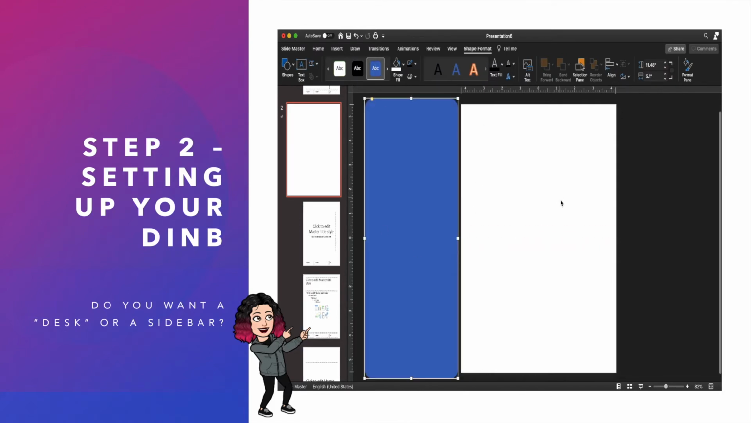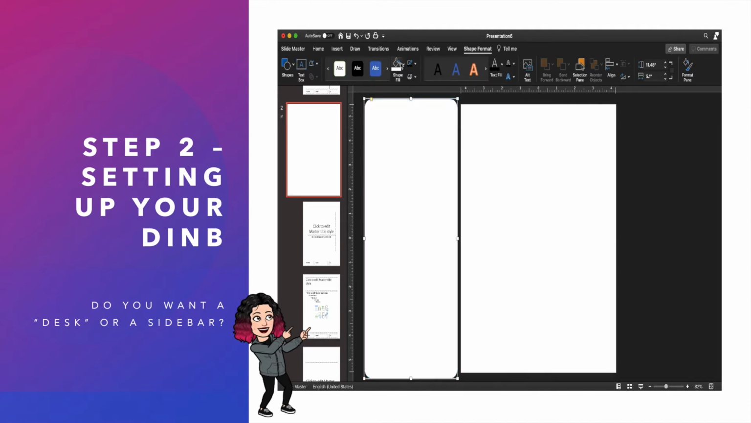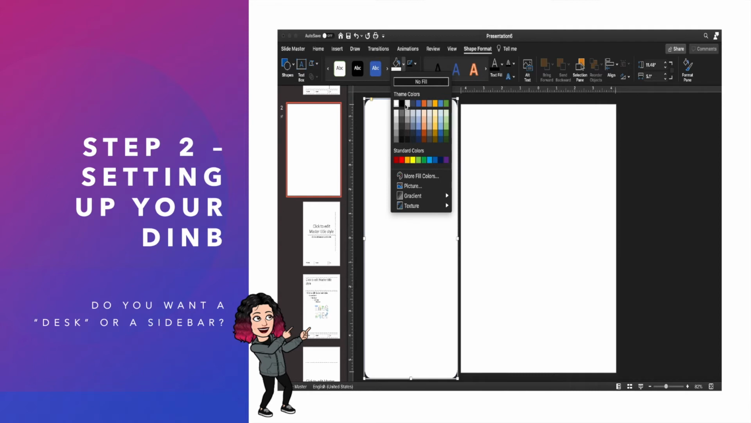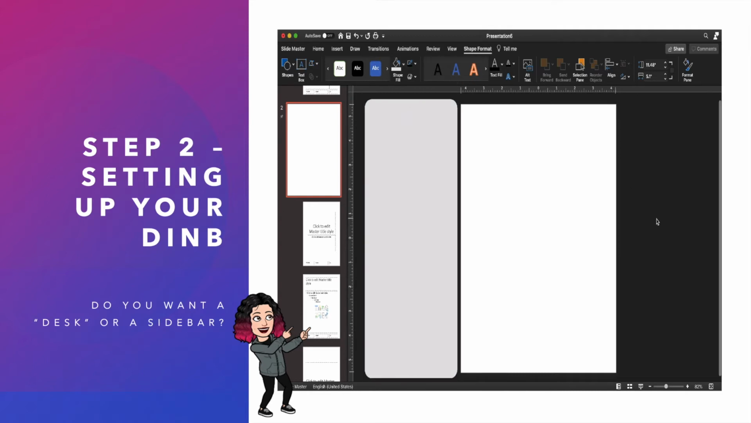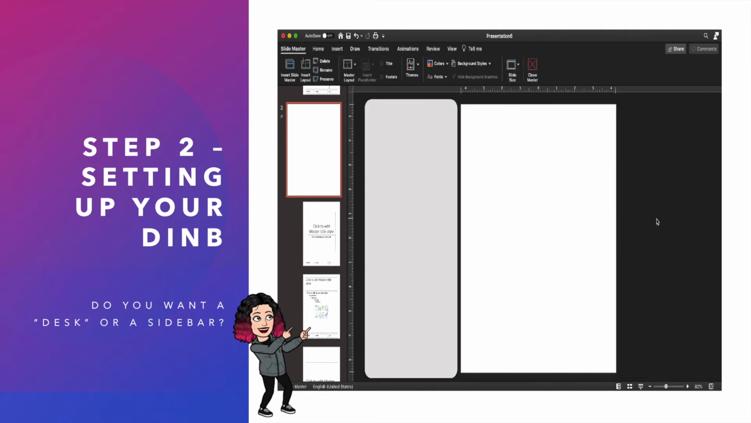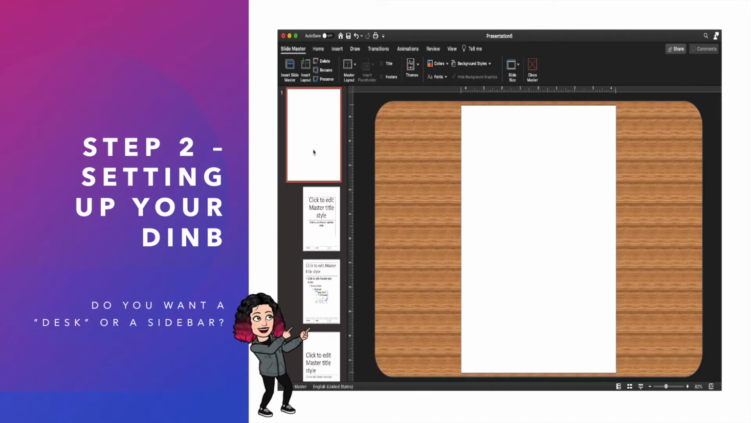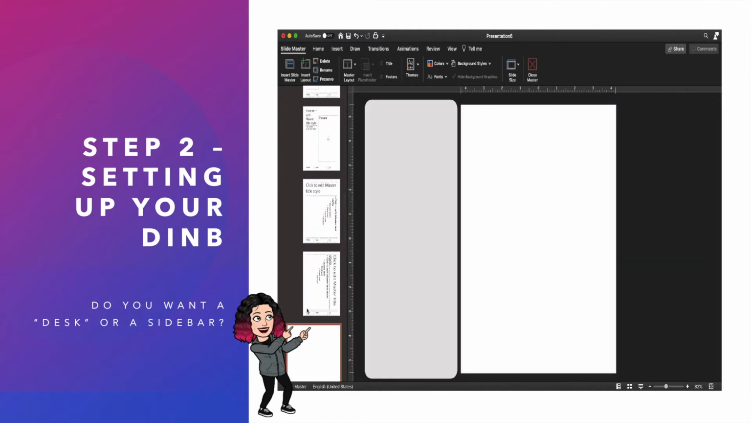So you can have, make sure it's centered, a sidebar. I'll make it gray with a black border there. So instead of a desk, you would just have this place that you could go to. So two totally different styles here, one with a desk and one with a sidebar.